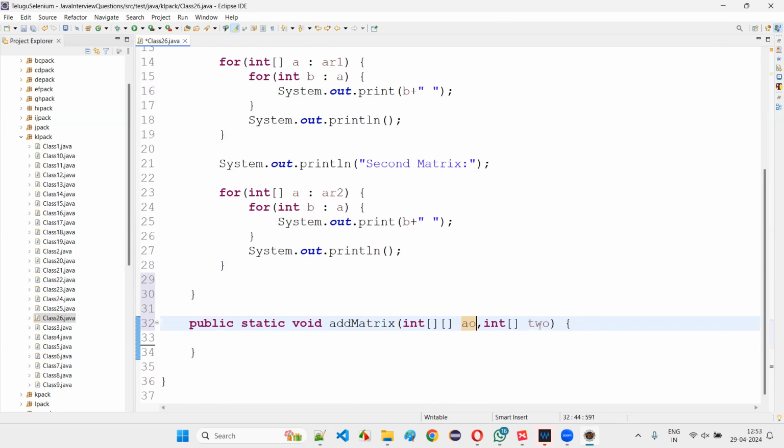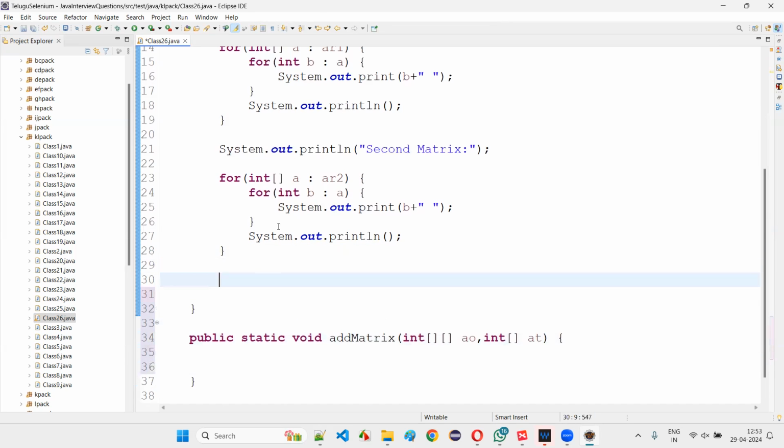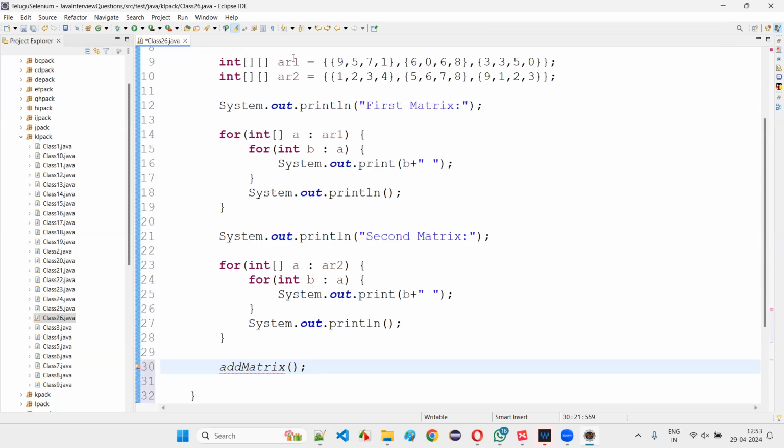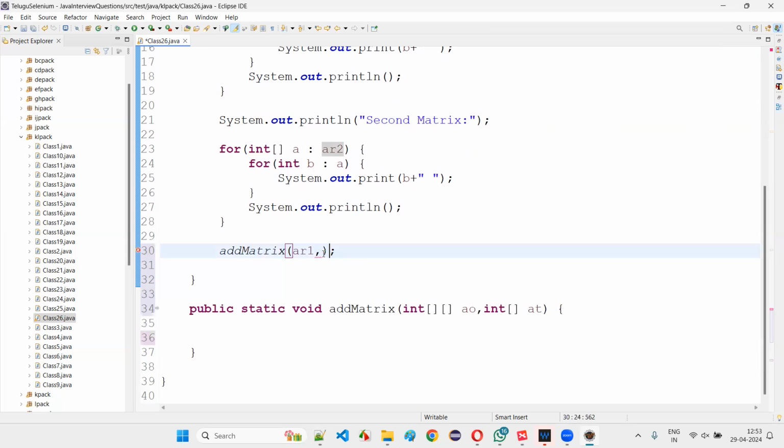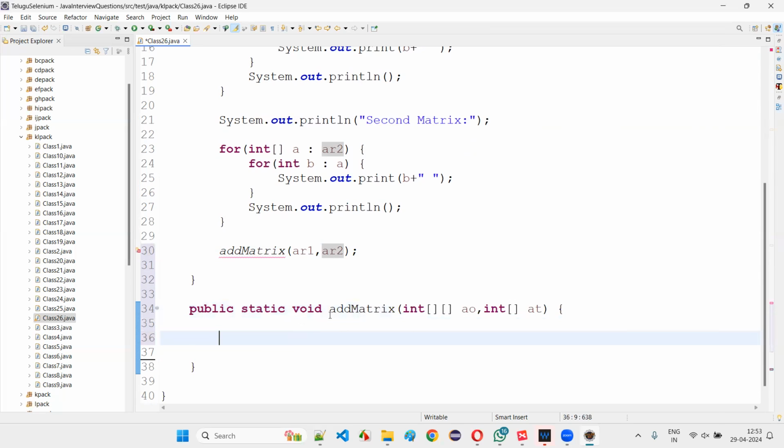Array 1, array 2. Like this, you can give any names, guys. That's up to you. So what will happen is you have to call this method, addMatrix. As part of this, you have to pass this ar1, comma, this second matrix. And it should give you the result matrix, adding up these two two-dimensional arrays, that is two matrices.